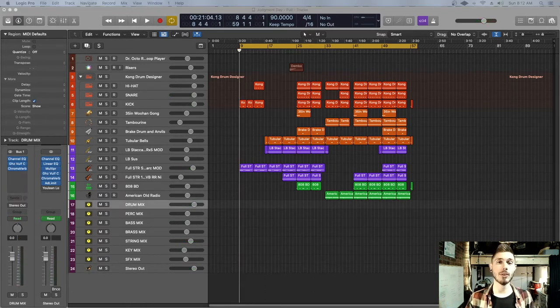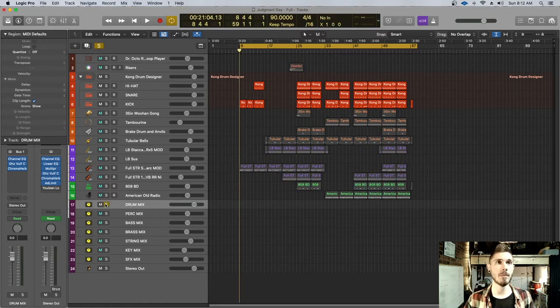So the first thing we're going to start with is the beat, because that's the foundation of hip hop music. So I'm going to go ahead and solo out the drum mix and even the bass mix, because that includes our 808 drum that you may or may not have heard depending on what you're listening to this on. But yeah, that's the only bass instrument I've got going on for this particular track.